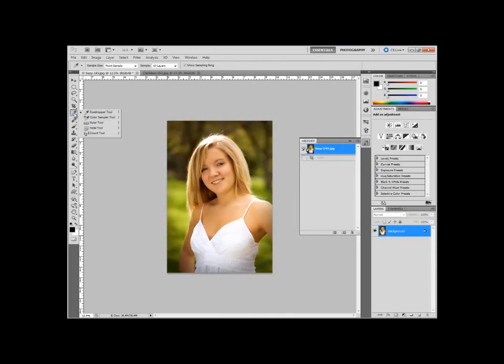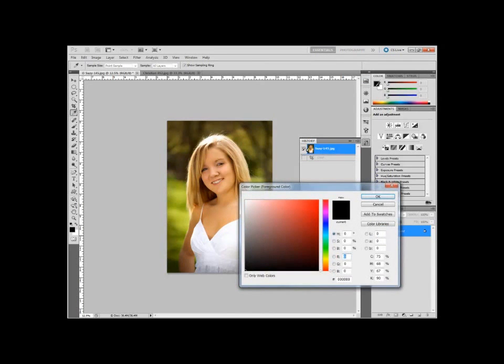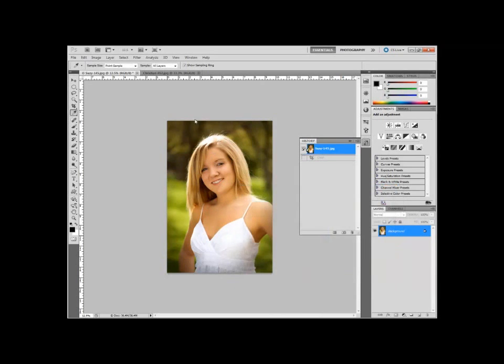The next is the eyedropper tool. I don't use those a whole lot, but you can use it the same thing here. If you wanted to select a color, it gives you the eyedropper tool, and you can click on there, and it picks up the color of whatever you select. So I'm going to cancel that now.